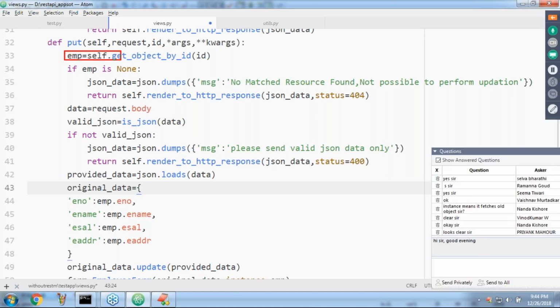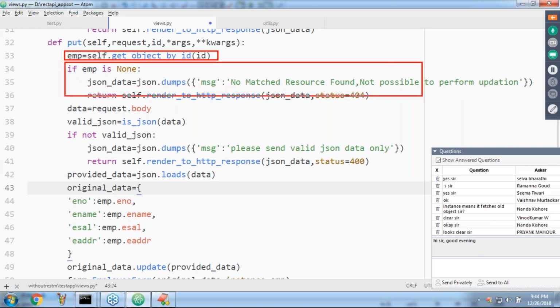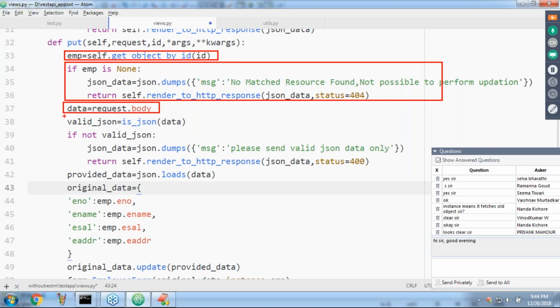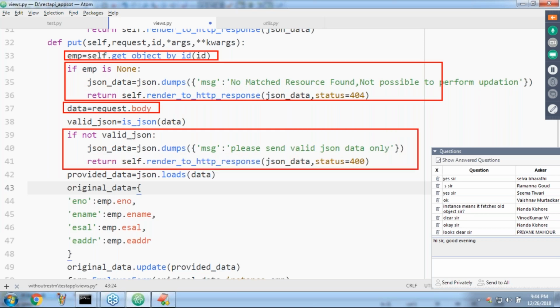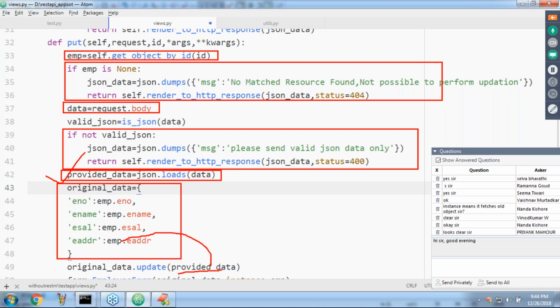I got the employee record. If it is none, no matched resource found. So if it is not none, then get the data. Is that data JSON or not? If it is not valid JSON, please provide valid JSON. It is valid data only. Okay, the provided data is converted to a dictionary. This is the original data. So the provided data will be updated inside the original data.